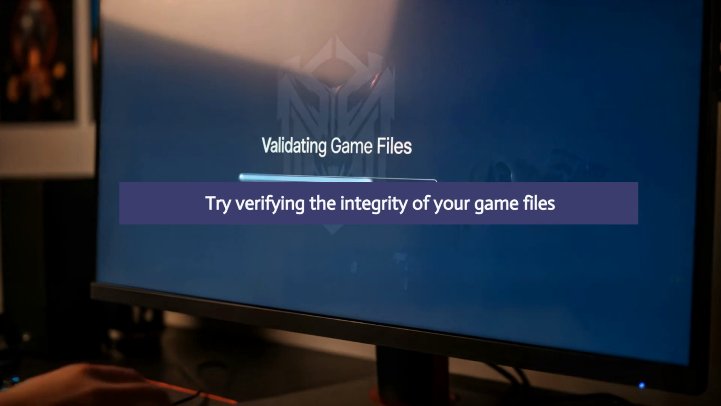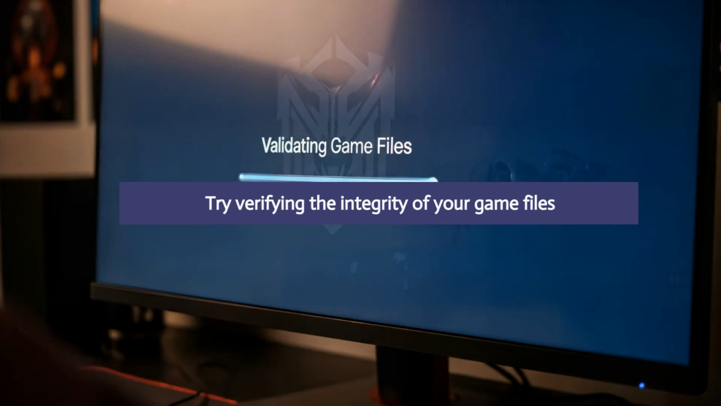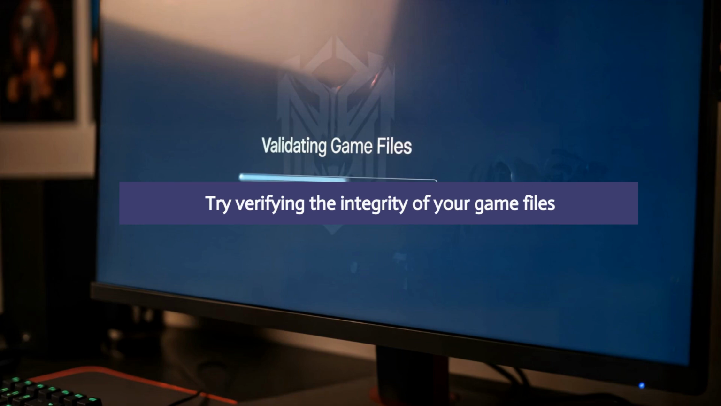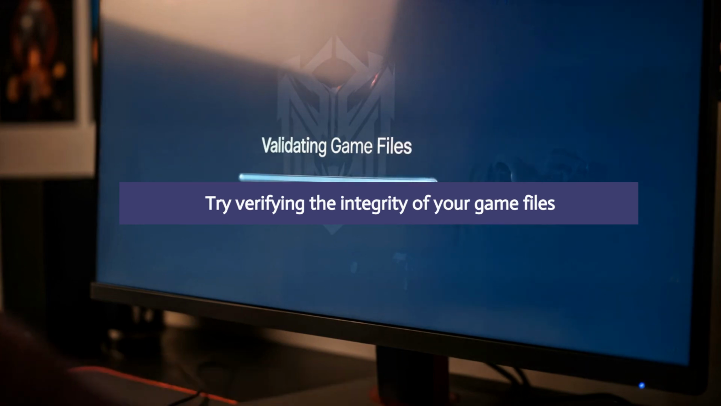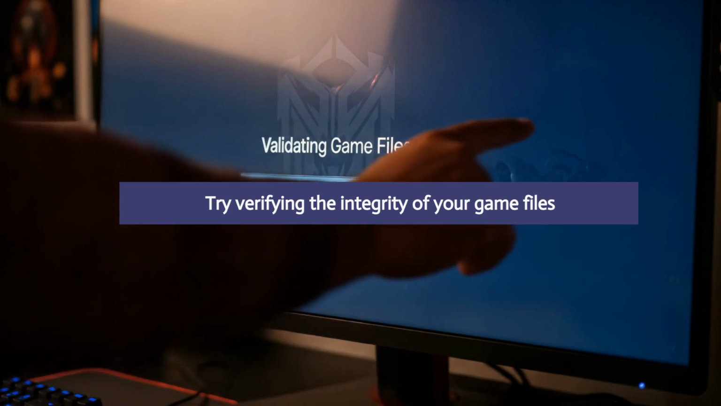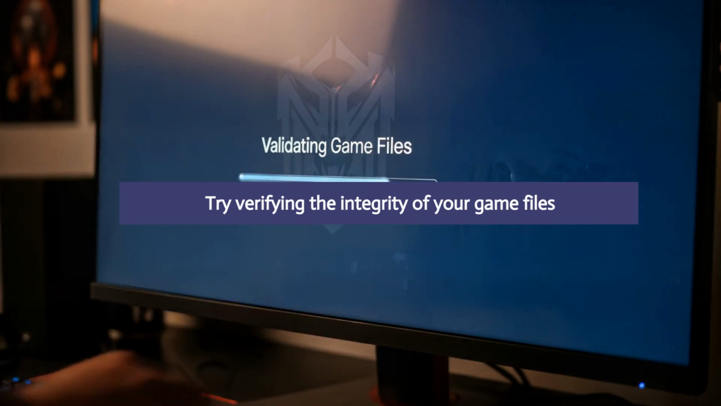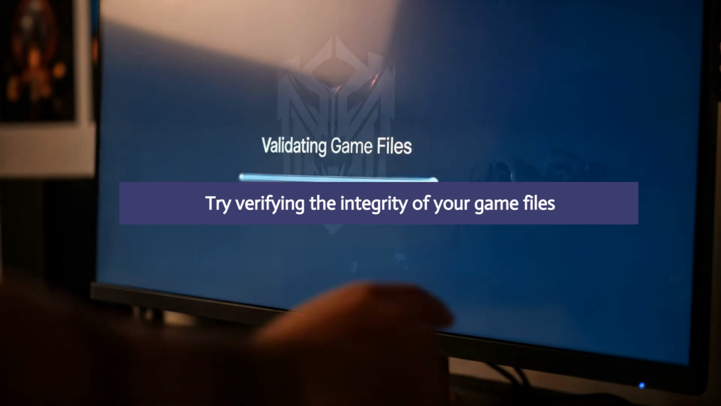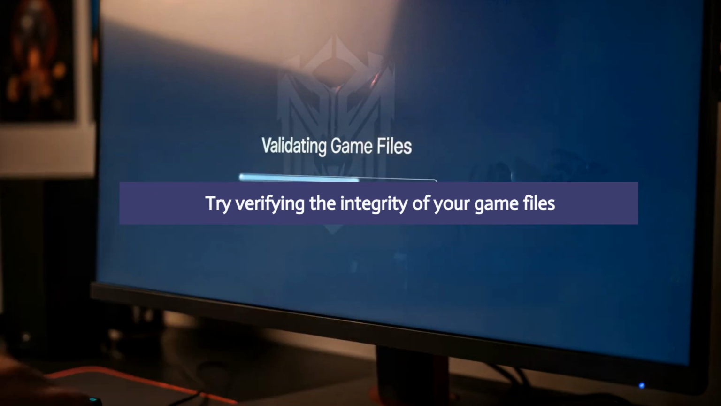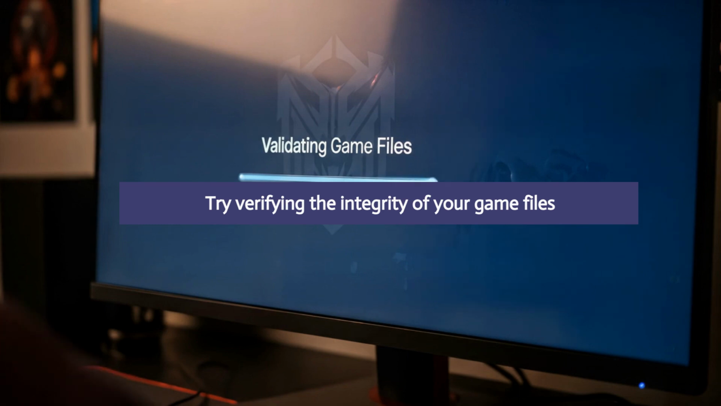If the error still continues, then try verifying the integrity of your game files. To do this, right-click Chivalry 2 from your Steam Games list, then select Properties, then go to Installed Files, and click on Verify Integrity of Game Files. Then wait for the process to finish and check if the error still comes.